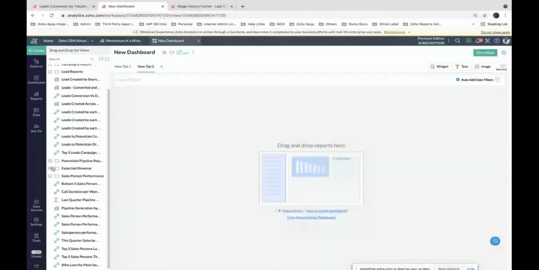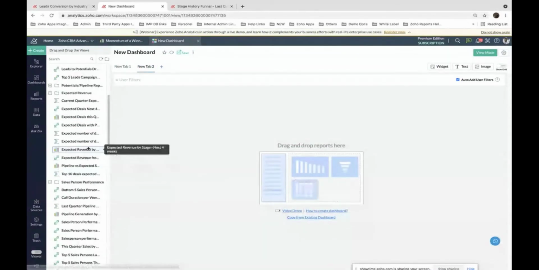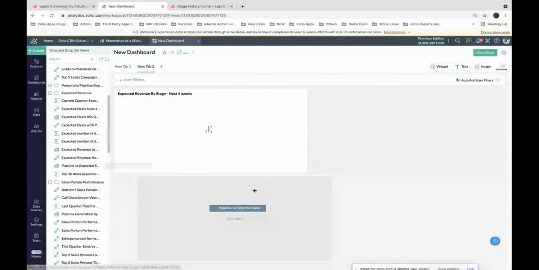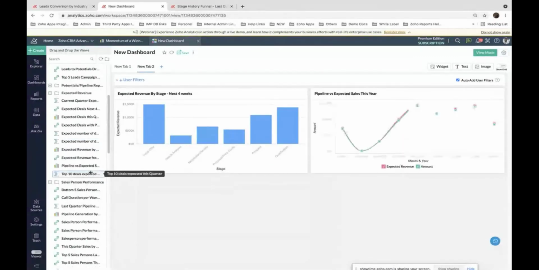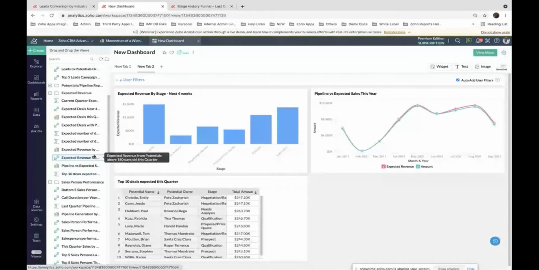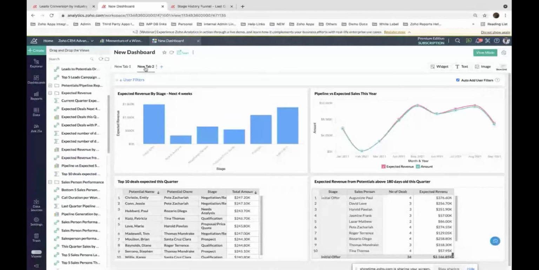So, for example, this could be just for expected revenue, this dashboard tab. When I go to this tab number 2, it will only show me all the information related to expected revenue, and I rename this to expected revenue, something like this.